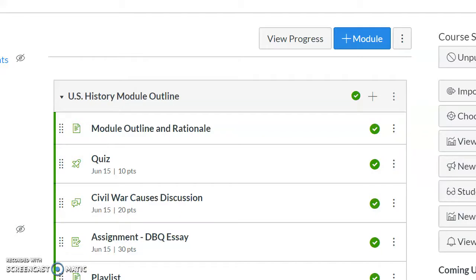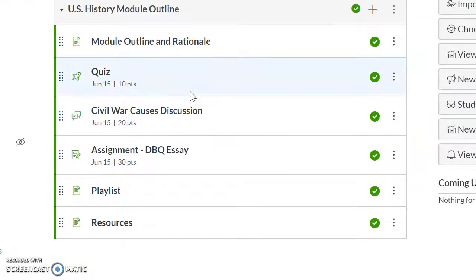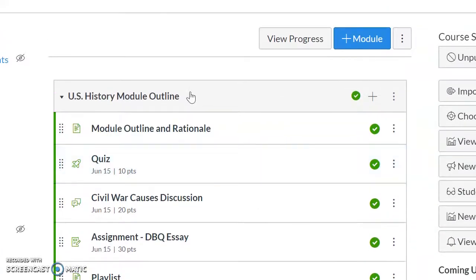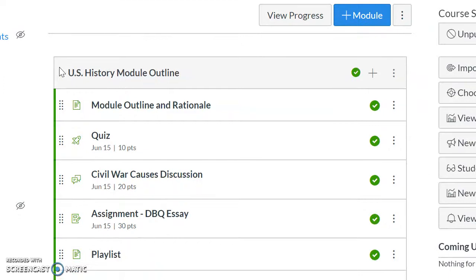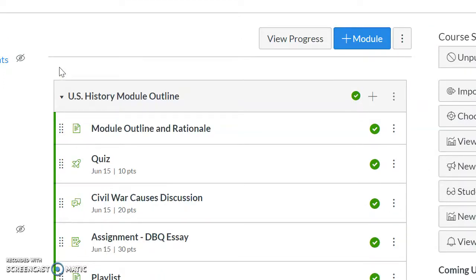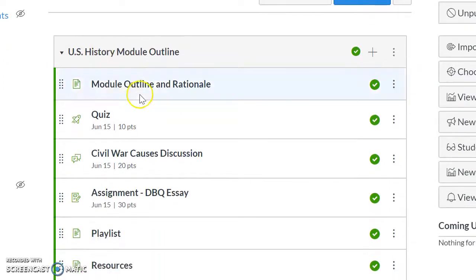Let me show you now the module and what you'll be doing. I'll send you the link and you should be able to access this. If you have any problems, let me know. This is the module that I created in Canvas. The assignment that they want me to have you guys do is to complete basically this whole module and turn in assignments and actually do the things.